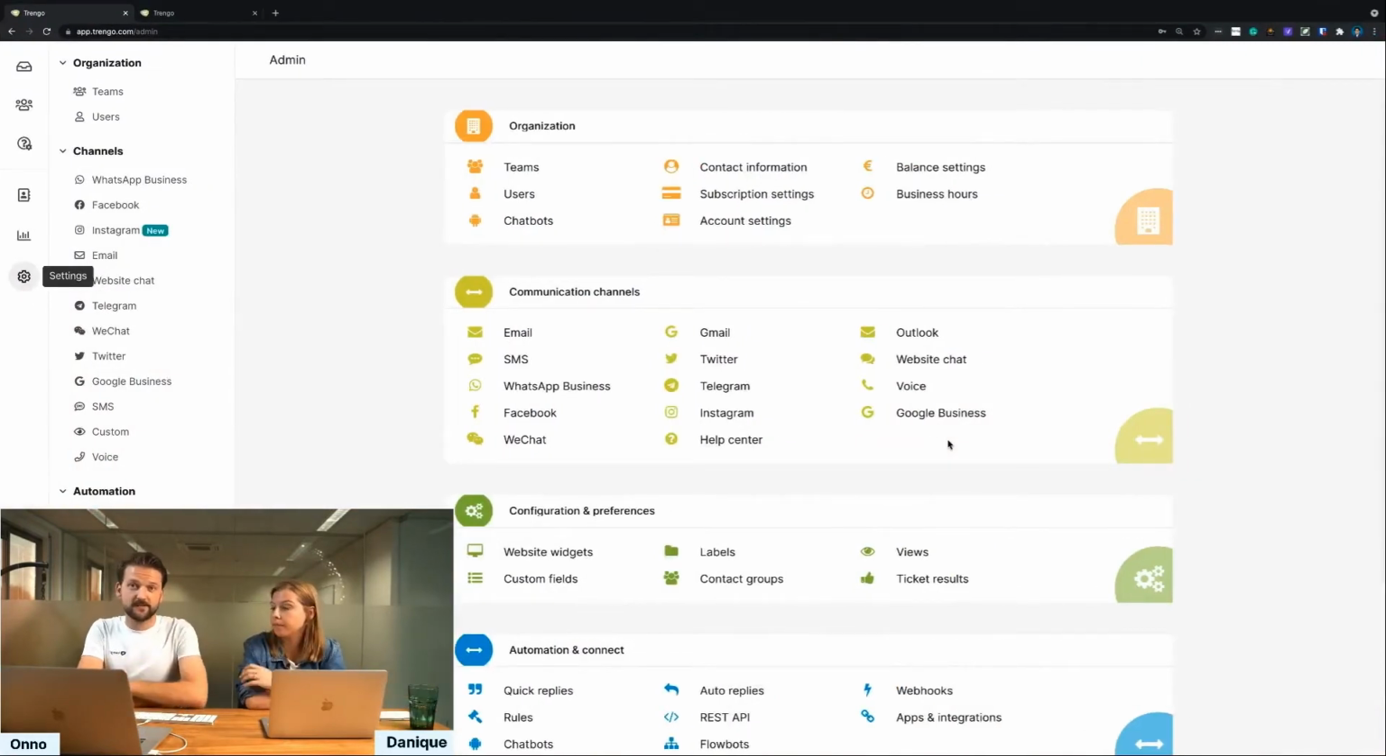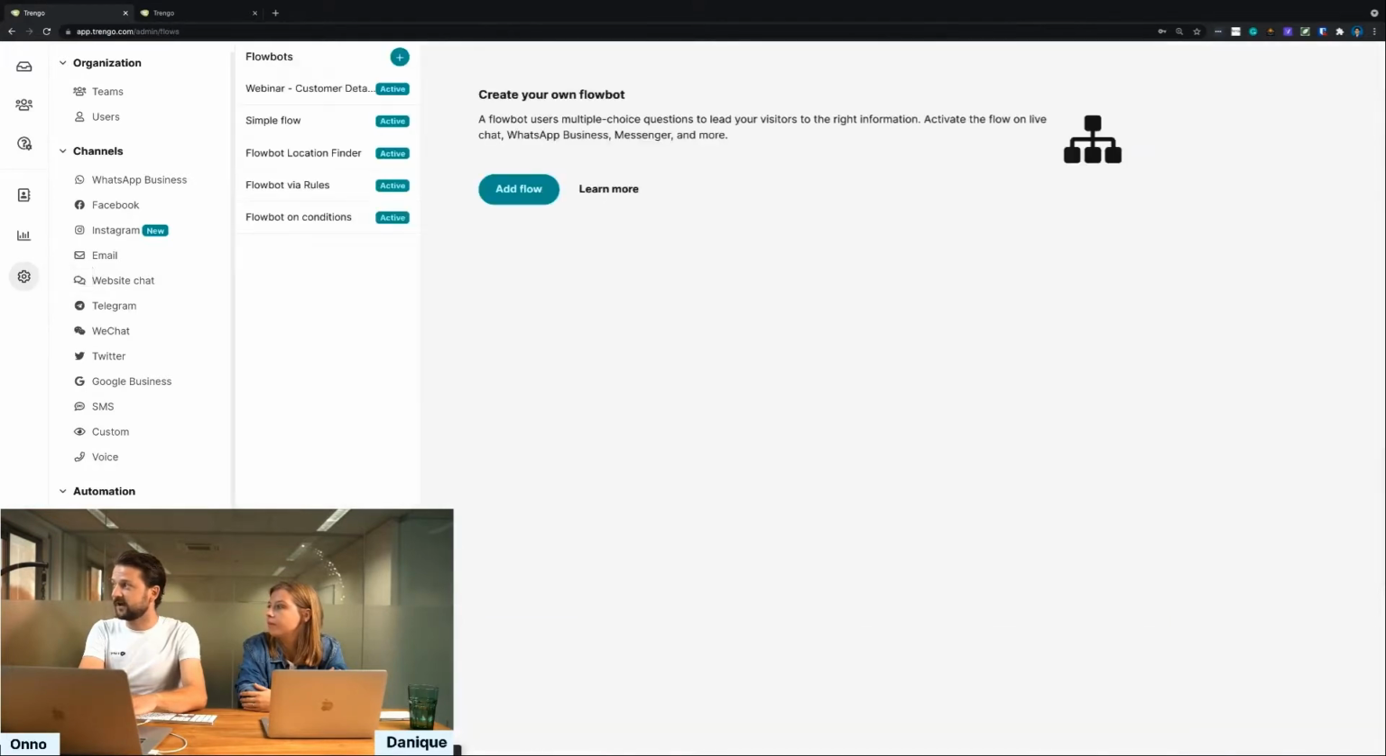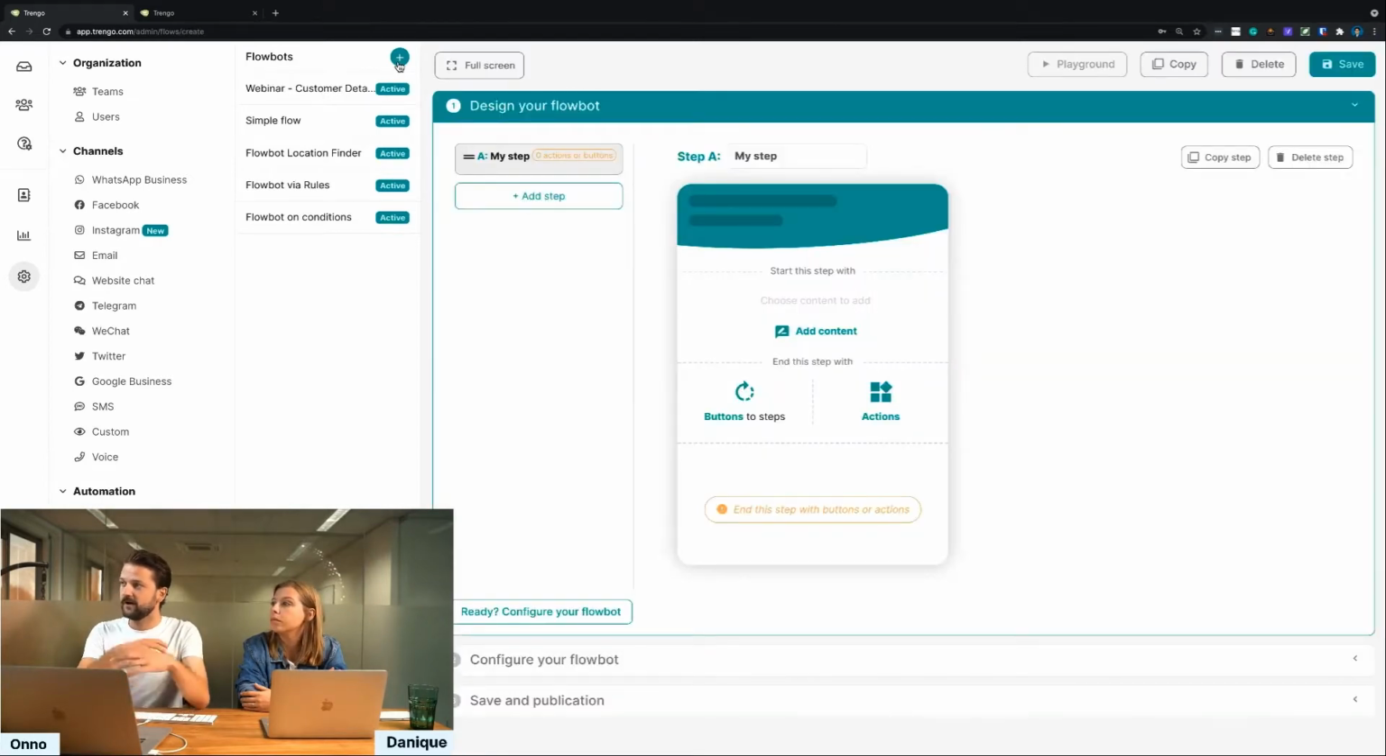I'm opening Trengo right now, and on the left side where the settings are, you have the chatbot, and here you're able to add a chatbot. When you press the little plus, you will directly get into the Flowbot builder, where you'll see a kind of widget shape, and this is the place where you can generate the chatbot.